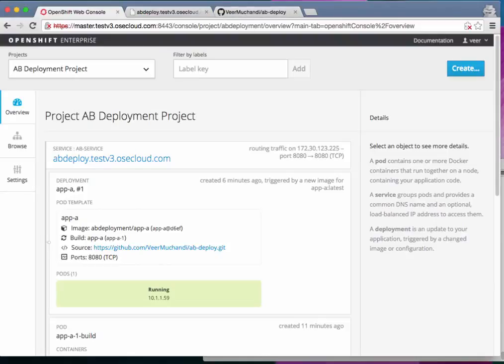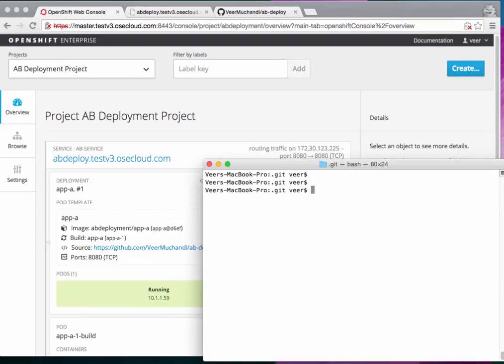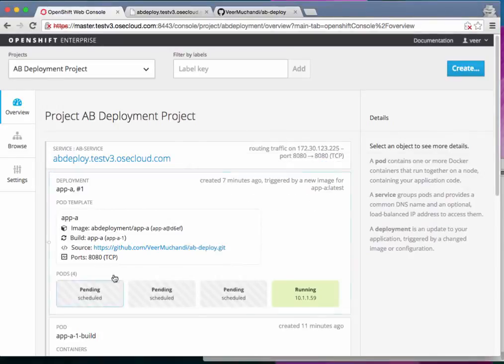Now let's do something. Let's scale up this application. oc scale dc app A. I'm saying use the deployment configuration app A and scale this application, and set the number of replicas to 4. Right? Once I do that, watch in the back. It has spun up 4 different pods immediately, and slowly the pods start turning into running status. Right now they are all running.